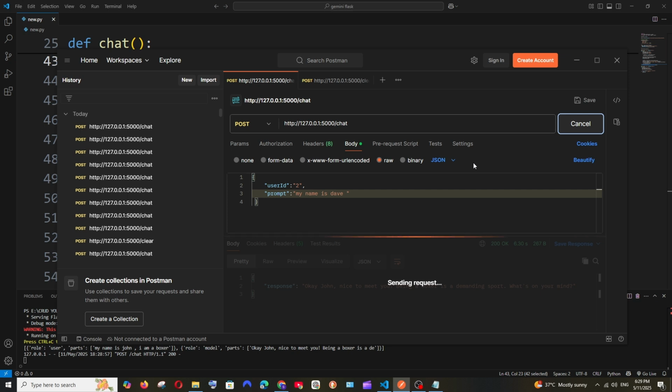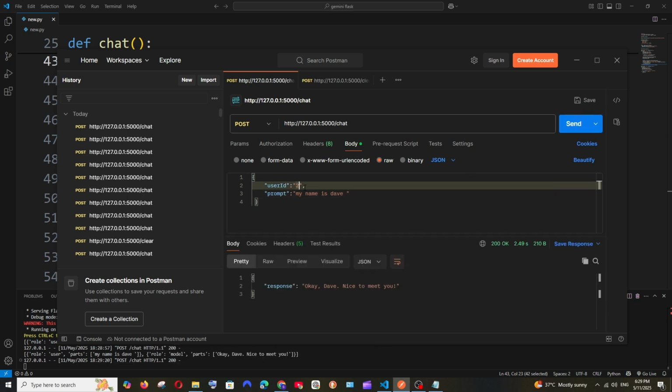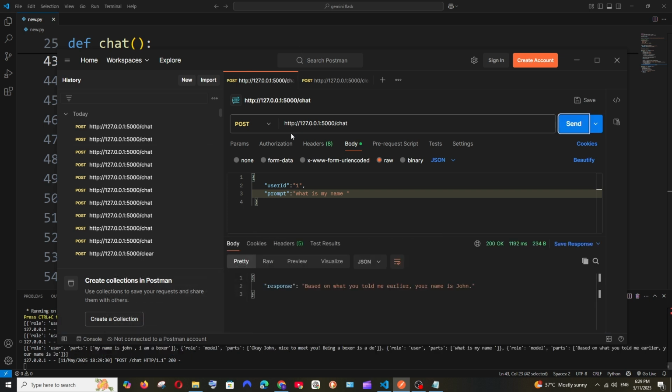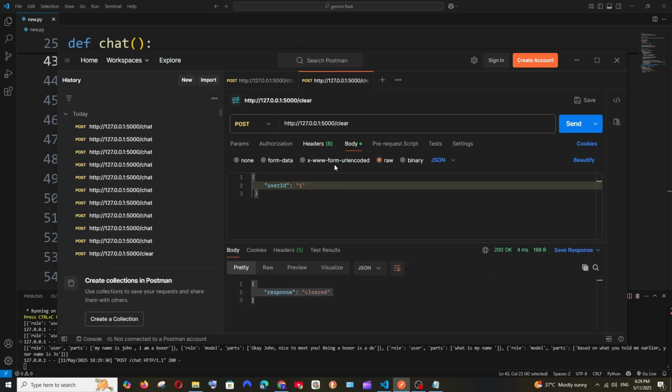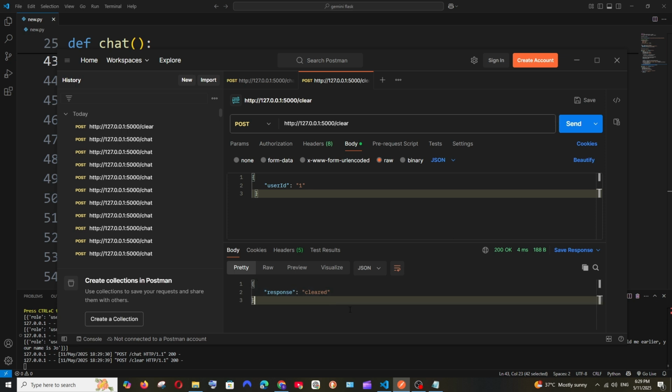So now I will just go and test if it has the context of user ID 1. I'll just ask what is my name and send it. So it needs to give the name as John. Yeah, perfect. Now I'll just go to clear ID, and I'm passing the ID as 1, so it shouldn't have John's data at all. Sending it.